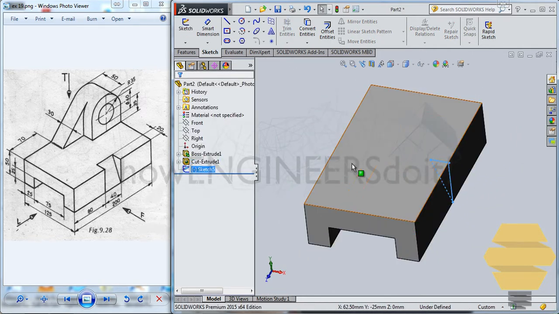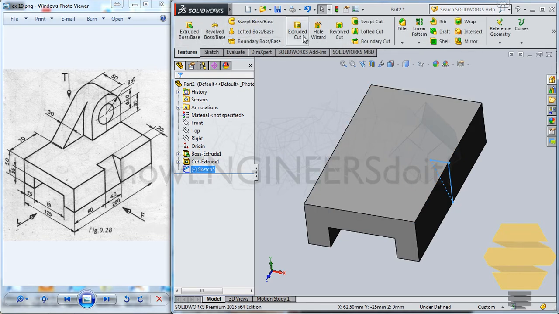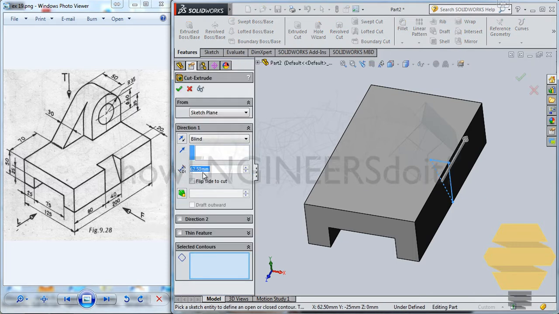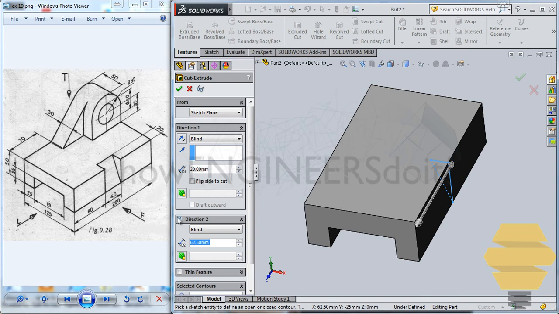Exit the sketch, and as I've told you, as I've started the whole sketch using the centered rectangle, we can see the slot is right at the center, so I don't need to create a plane here so that I can snap or create a sketch over here. I already had a plane here, so that's one step saved. Now we'll go for extruded cut, and then give 20 each on both sides, in both directions.